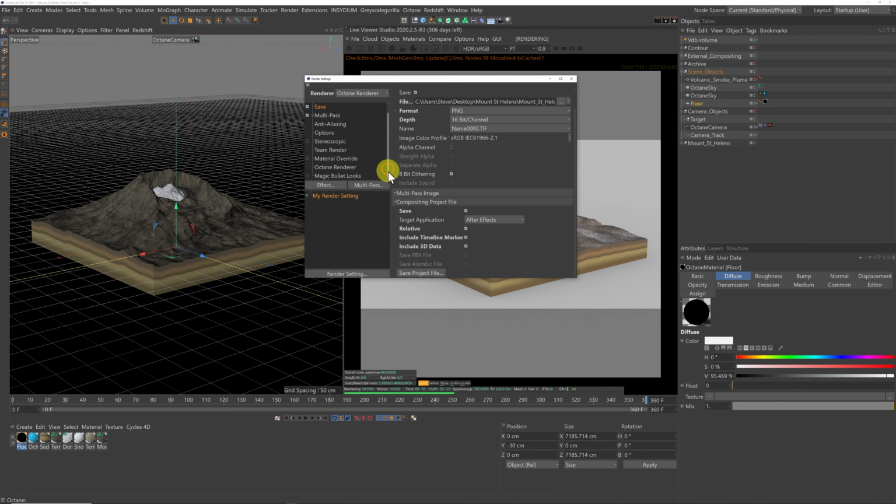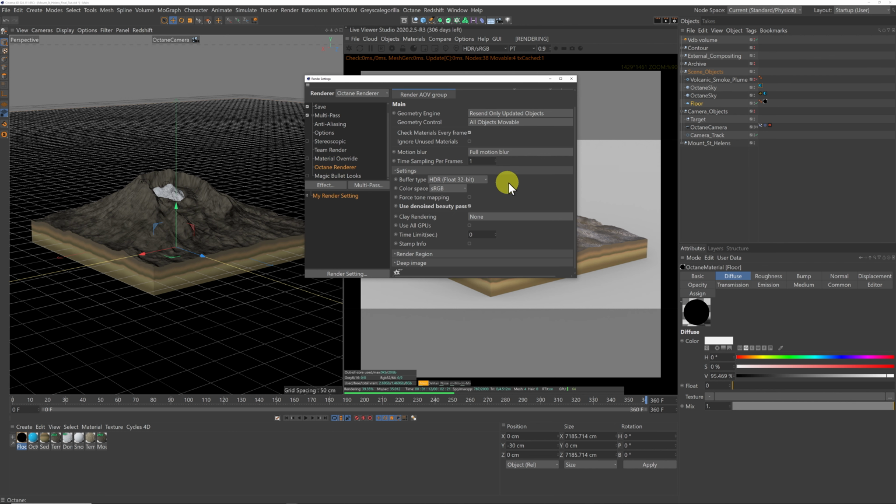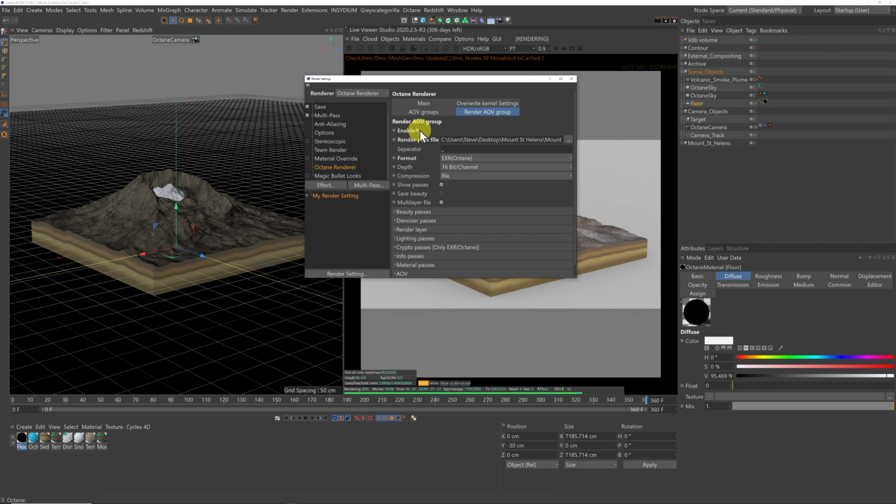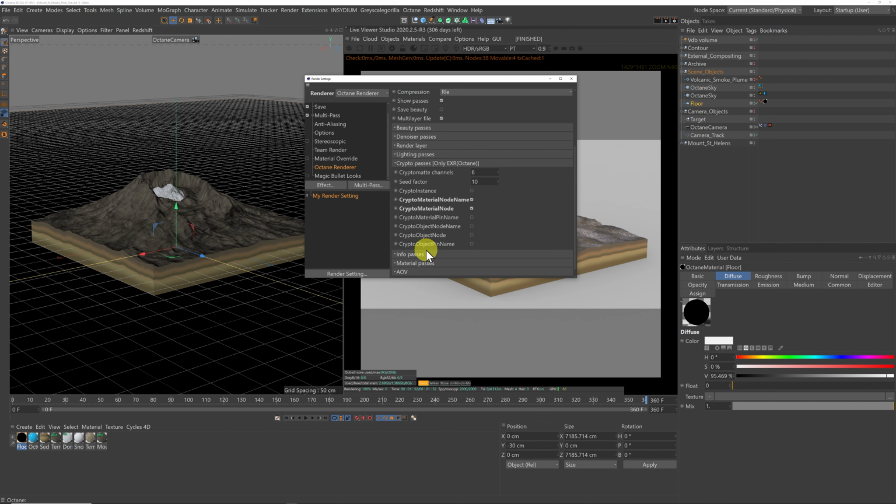Okay, so if we just drop down to Octane renderer here, I've left everything as default, but I've checked my use denoise beauty pass, because I'm using a denoiser and I want that baked into my PNG. And if I come to render AOV group, I'm using a couple of passes, so I have this enabled, and I have my folder all set up ready for my passes there. I'm going to make sure that format is EXR Octane, and the reason is that I want to use crypto passes, and you can only use that with EXR Octane.